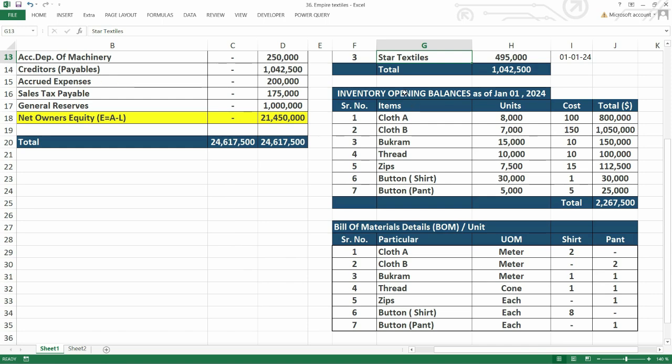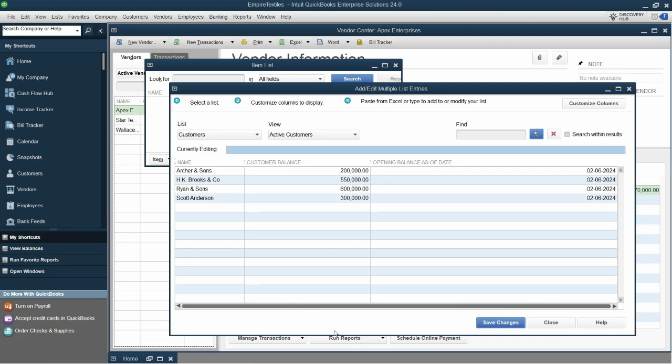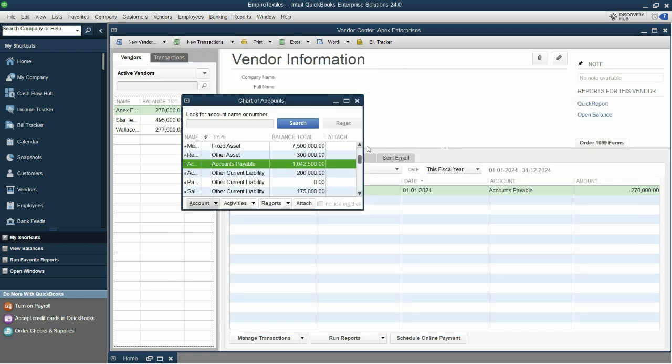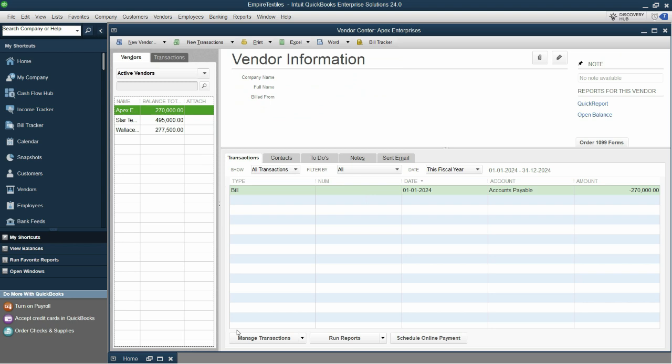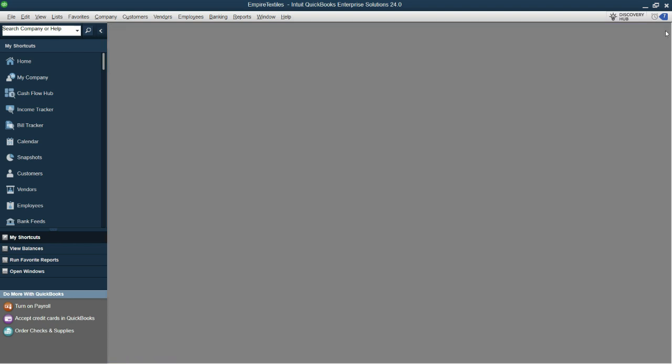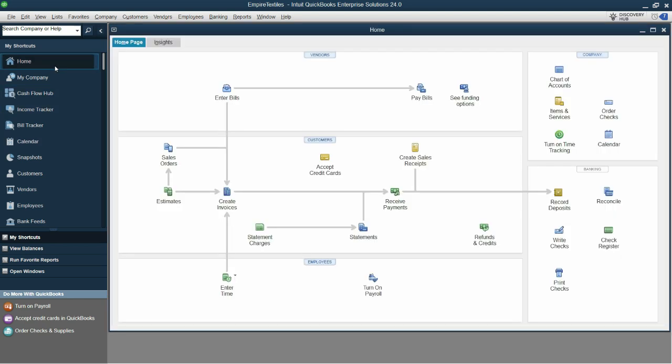Now, before we start entering the opening balances of inventory, let me show you one scenario. As we can see, multiple windows have remained open in QuickBooks, and this can take a lot of time in loading. And whenever you want to close it, you have to close all of these manually.